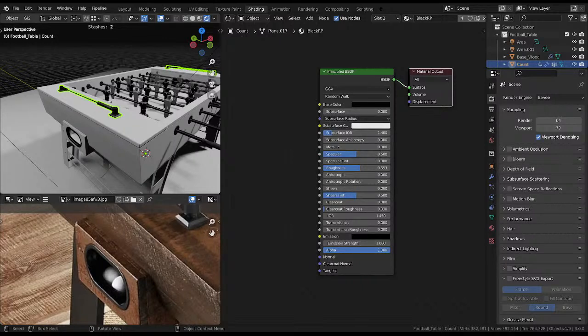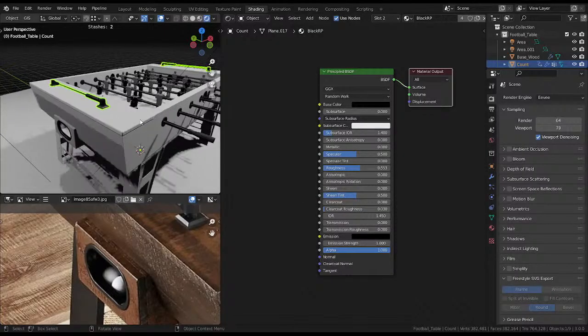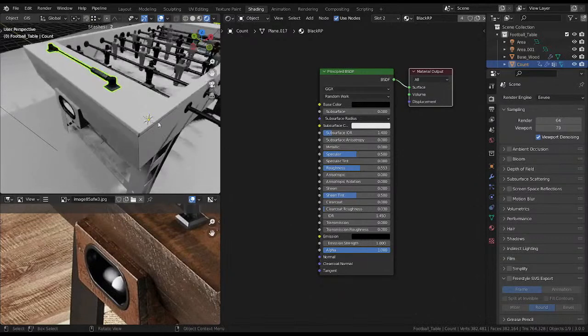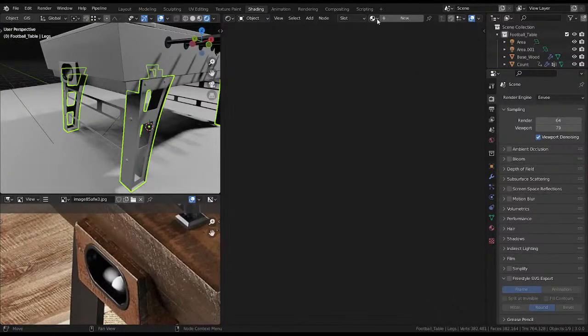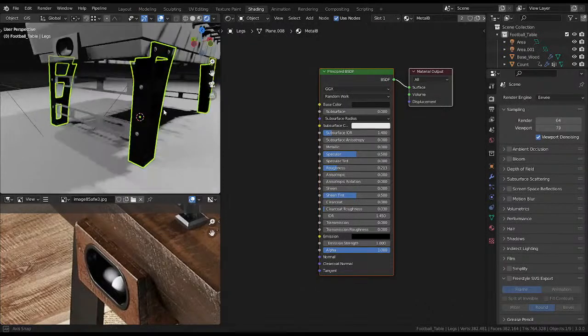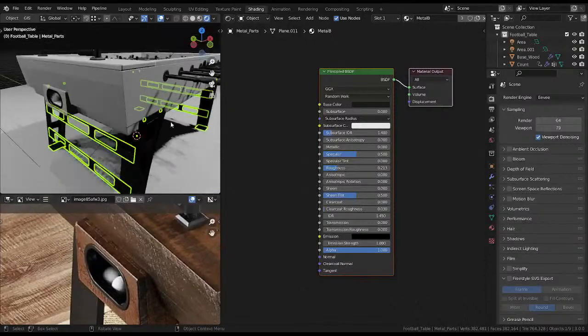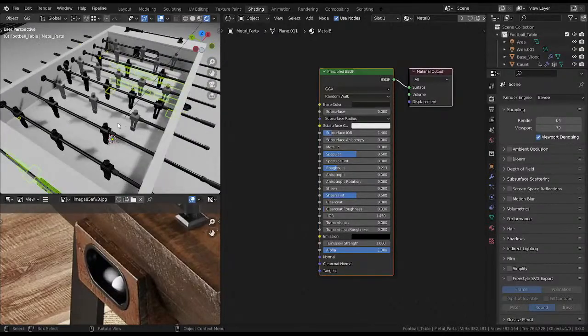Alright, sorry for the delay. Okay, let's just go back. Right, so basically I'm just gonna assign the same material. This one will be easy. Search for that metal, and I think this one same. Okay.